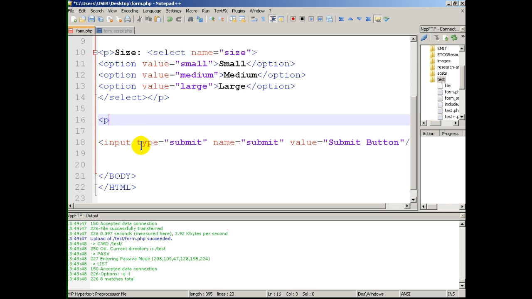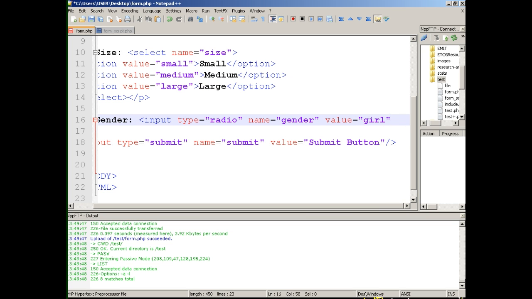So now I'm going to do paragraph. This starts the paragraph for HTML. Then I'm going to ask gender and then colon. Now I will do the first radio button. So I do angle bracket, input, type, equals, double quotation marks, radio, close double quotation marks, name equals double quotation marks, gender, close double quotation marks. Then we say the value equals girl, close double quotation marks, and then we do / and angle bracket.